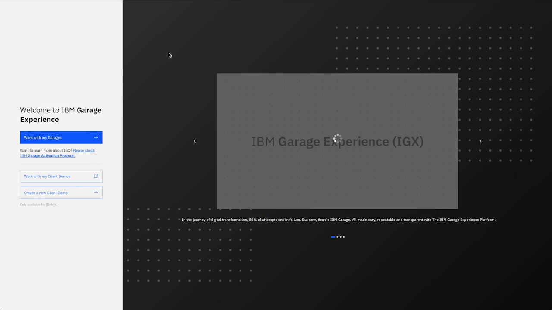As this is the first time we're accessing the Garage Experience platform, let me go over the landing page. The landing page allows you to work with your existing garages, work with demos that you've created, or create a new demo. Let me start with the create demo function.